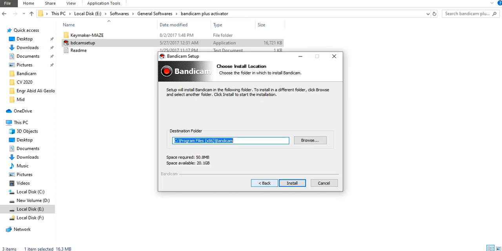The main advantage of this cam recorder is that it is light, basically the size is very small, and it is very friendly to use.